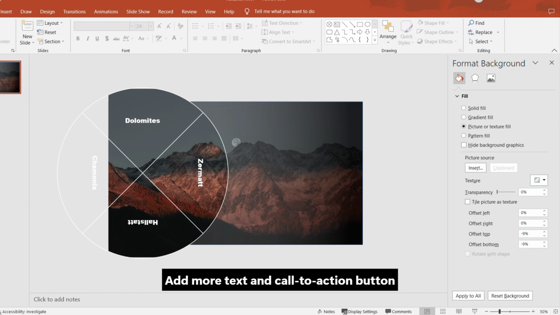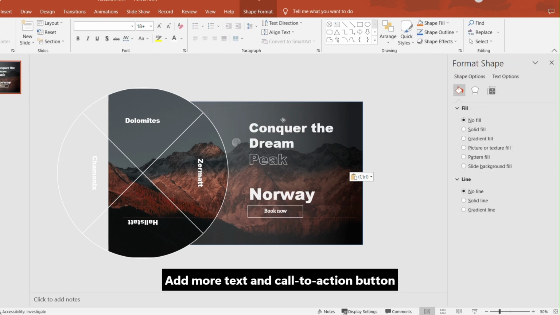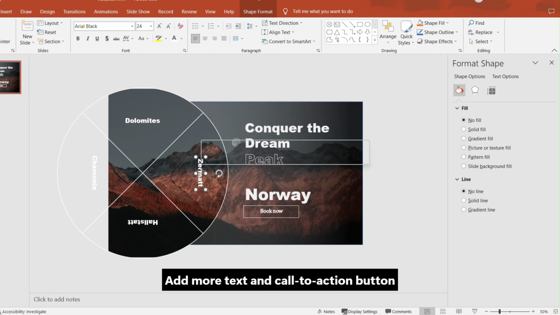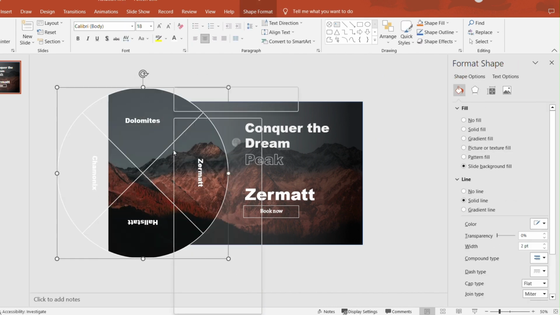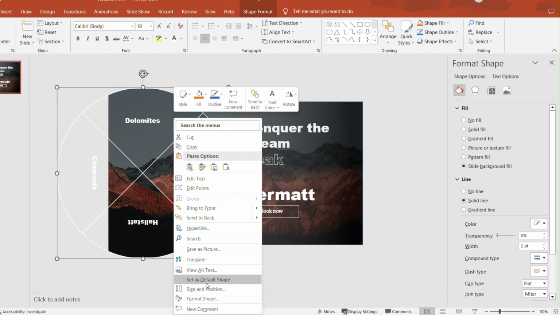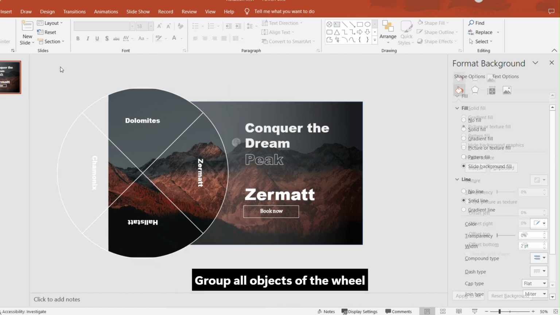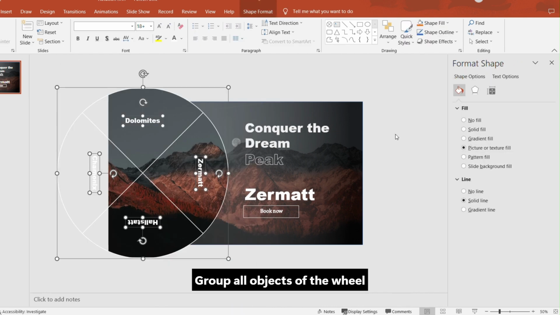Add more text and call to action button. Group all objects of the wheel.